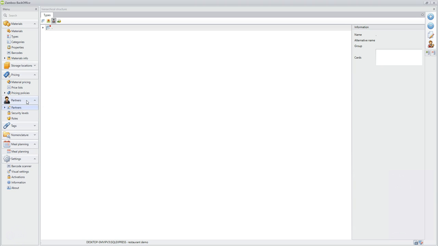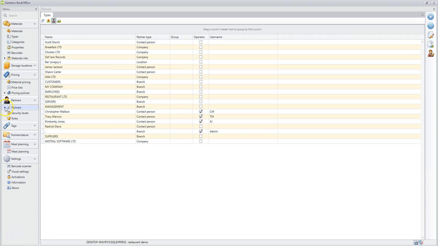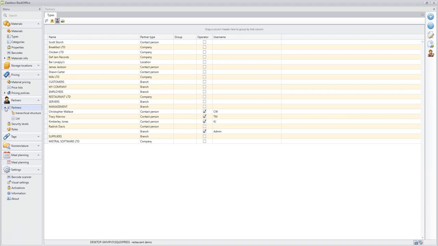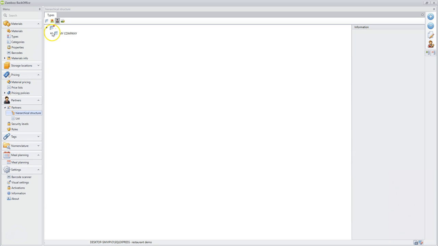Partners Nomenclature. The Partners Nomenclature is utilized to manage users and contractors, or counterparties. The nomenclature can be created and viewed as a tree structure or a list.